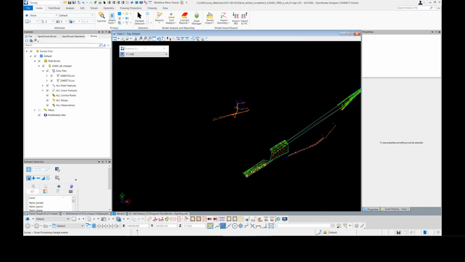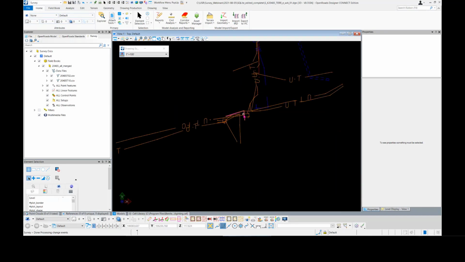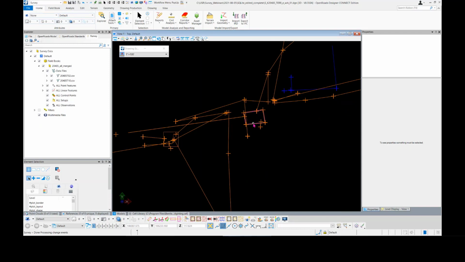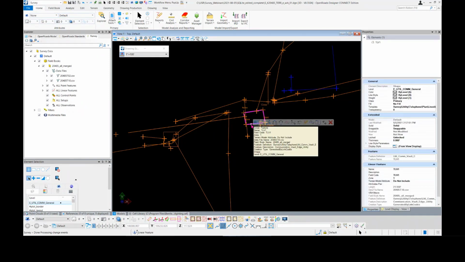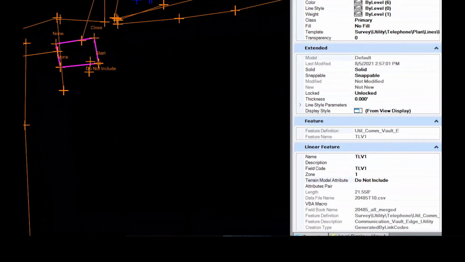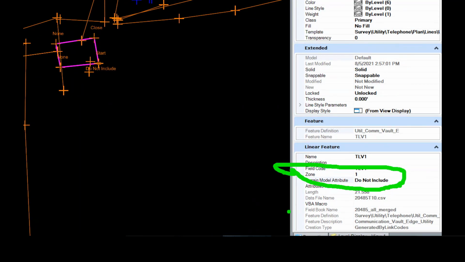So do you have to go back and change the line too? Good question, Kevin. I do not. Notice my line is now set to do not include. So because it's a dynamic linked feature, it read what the points were doing. That is correct, yes.